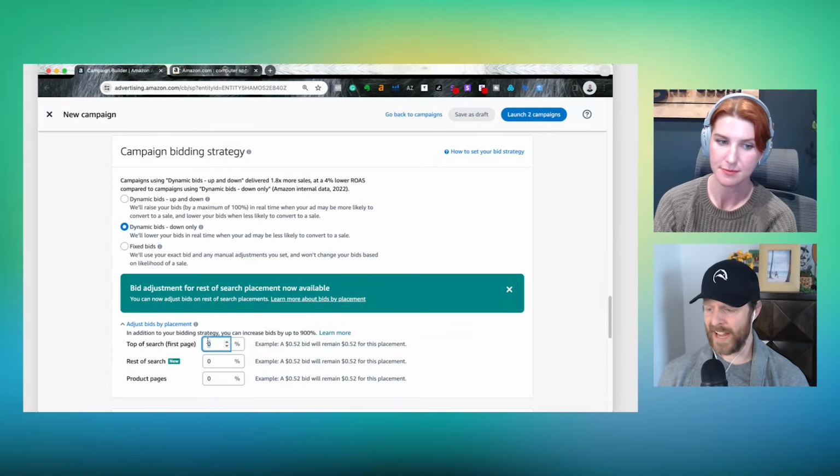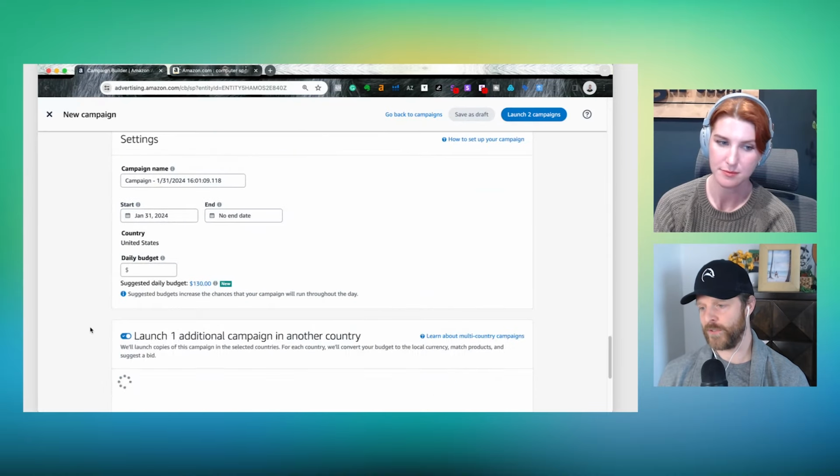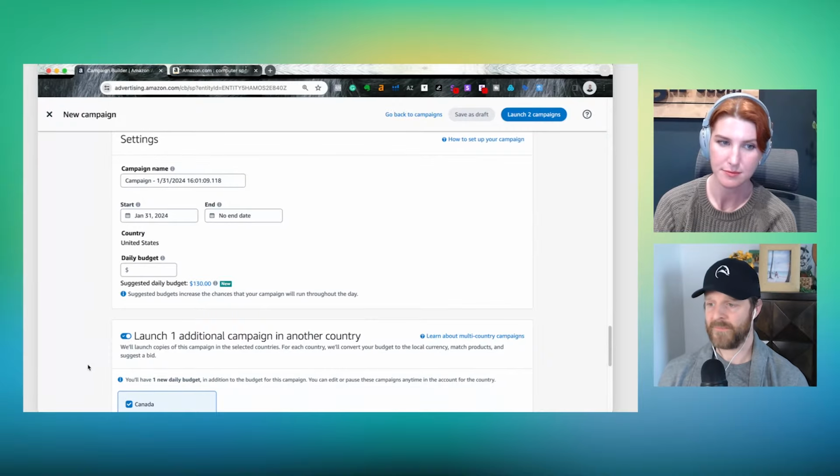whether you feel extra risky and you want to set this to 10 when you get started, you're still going to have to go in later and analyze if that was a good idea or not when you look at their performance. However, these are generally pretty good settings to start with. Dynamic bids, down only, leave a blank, wait for data to roll in, make a few less decisions when you're launching your first campaign. And then we get to campaign name.